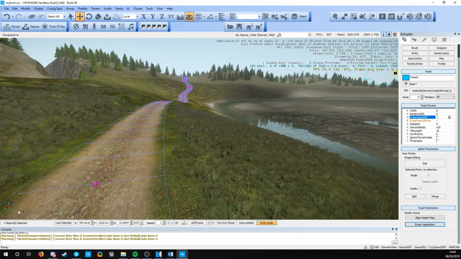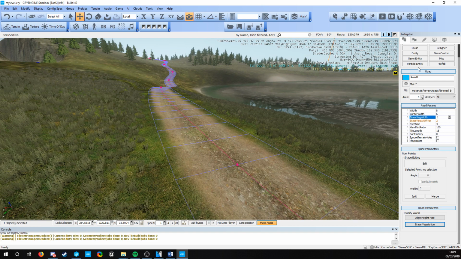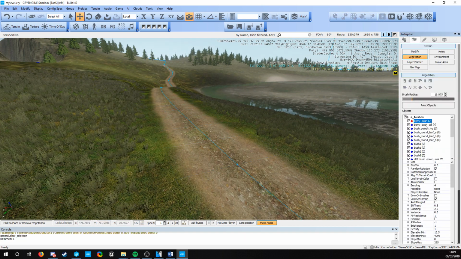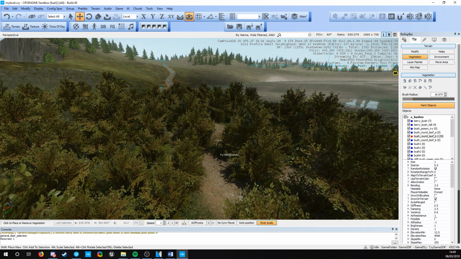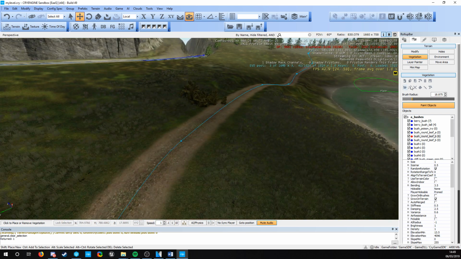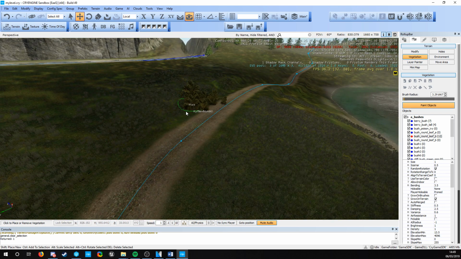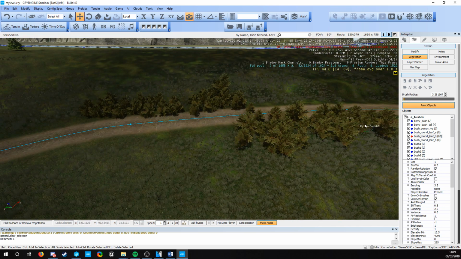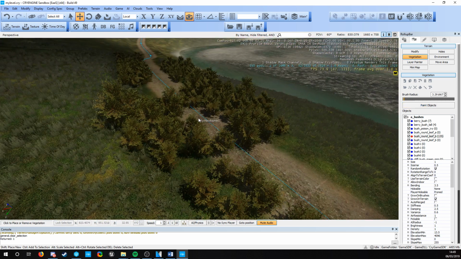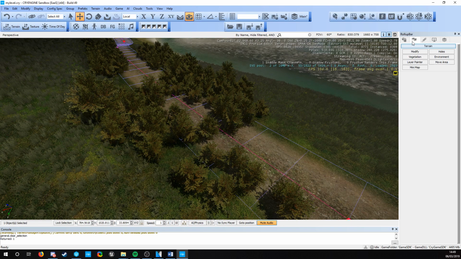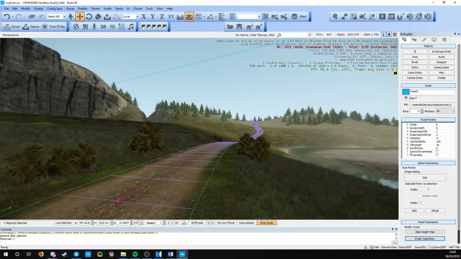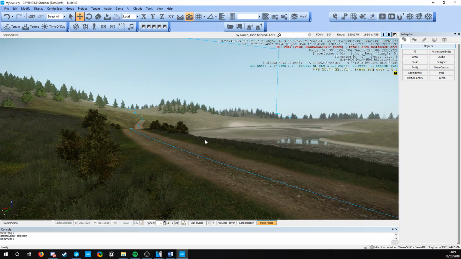This will delete any vegetation object that's on the road. So maybe if it was a bush, there's a lot of bushes, maybe I had some bushes that go along the side of my road, and I want to get rid of the ones that are on the road. Click on here, erase vegetation. And it's cleared it all up for me.